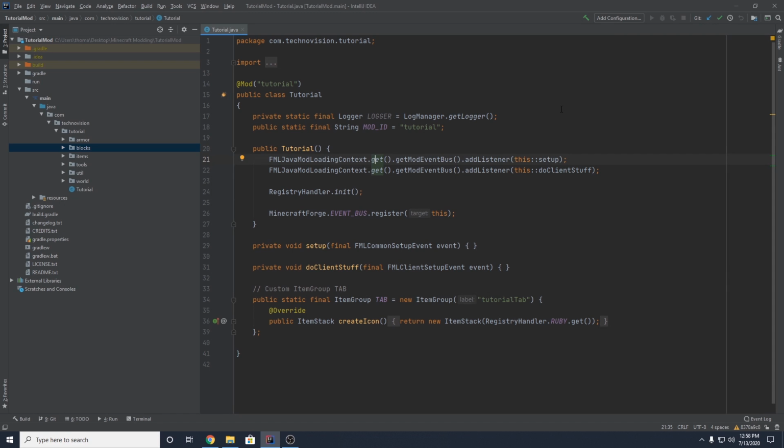Hey guys, it's Thomas here with Technovision, and in this episode of the Minecraft modding tutorial series, we're going to be covering advanced block models as well as making them directional.